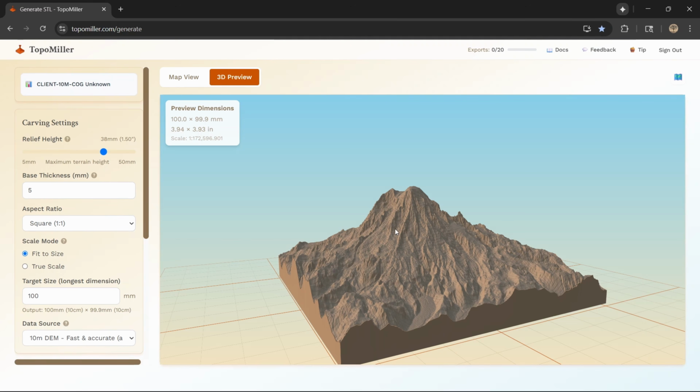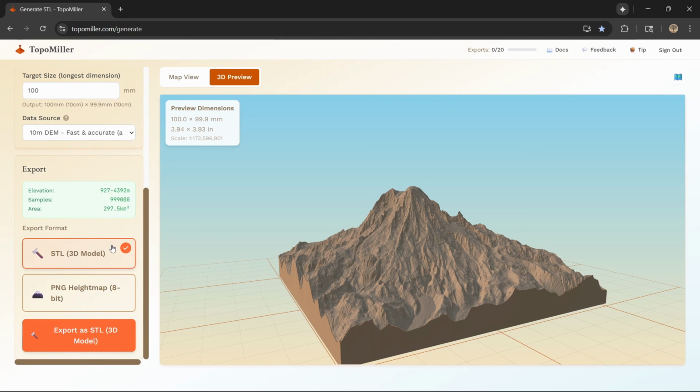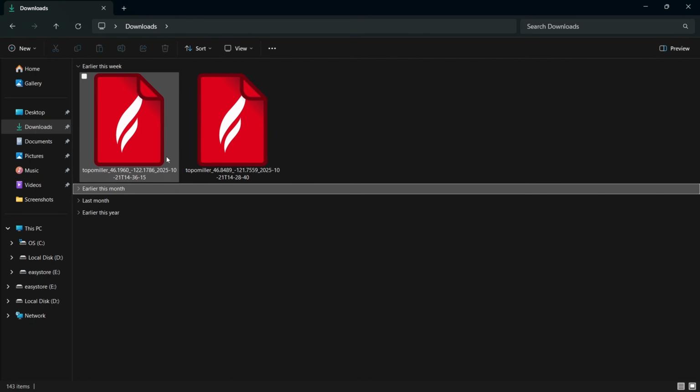Now, once you have generated this 3D preview and you're satisfied with it, you just scroll down here and click on the STL 3D model, and then click on export as an STL 3D model, and that will pop up in your downloads on your computer. I've already done that, so let me get out of this and I will show you how quickly it uploads from your downloads. Okay, so here in my downloads, I have my two files.